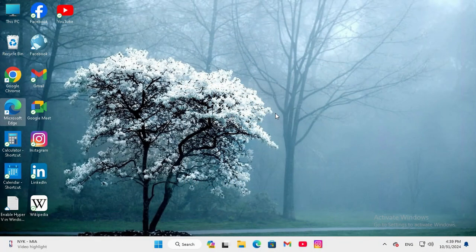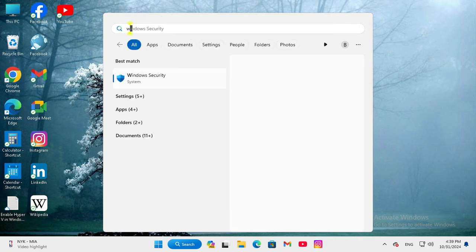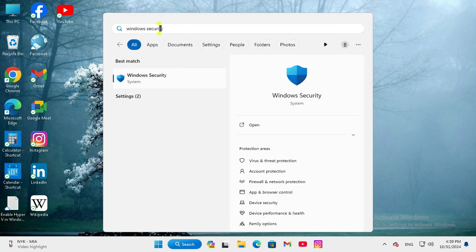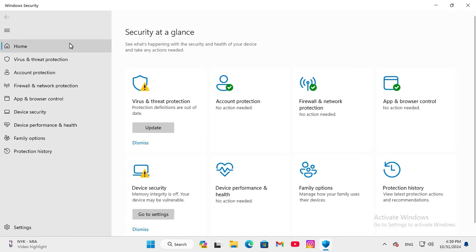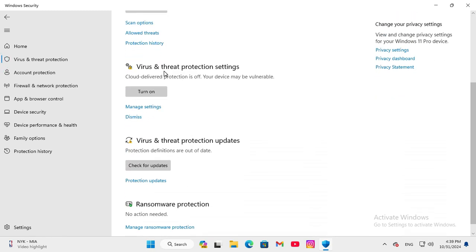To turn on Windows Defender on Windows 11 computer, click on Search. In Search type Windows Security. Click on Windows Security. In the left pane, click on Virus and Threat Protection. Now scroll down. Under Virus and Threat Protection Settings, click on Manage Settings.